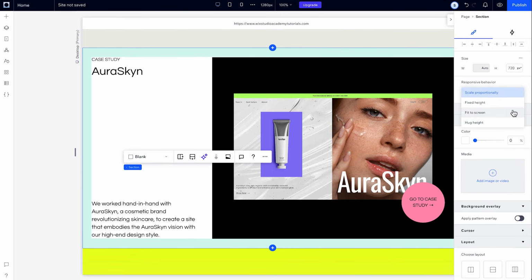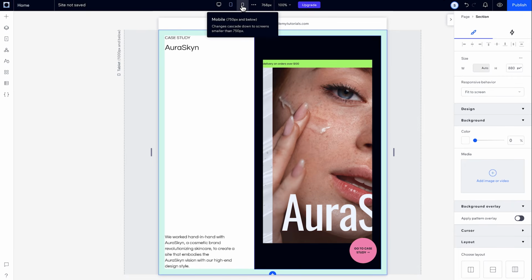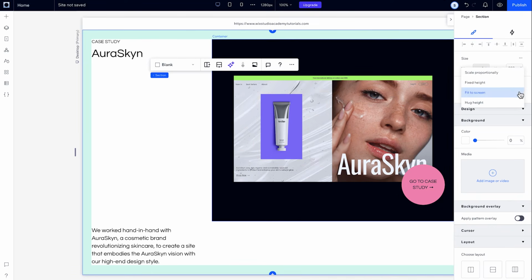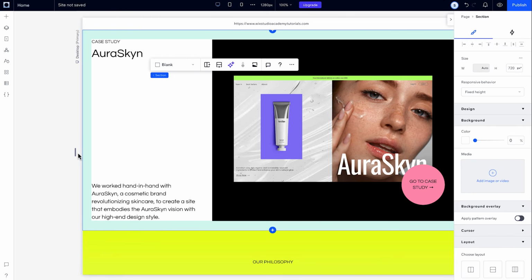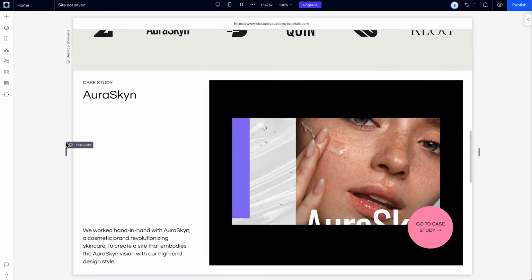Okay, this next one, fit to screen, applies to sections. With this, the section will fill the entire viewport. Last but not least, we've got fixed height. This will only apply to sections, and it means that the section stays exactly the same height no matter the viewport size. See? Same height.